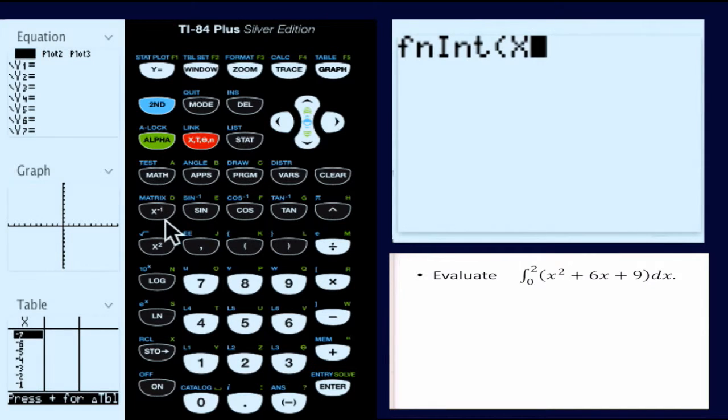So we're going to type in x squared plus 6x plus 9. Now we don't close the parentheses. We have to continue typing, but we use a comma to separate from our next part. We have to tell the calculator what variable to use. Again, we're using x. And now another comma. We do our lower limit, which is 0, and then a comma, and our upper limit, which is 2.